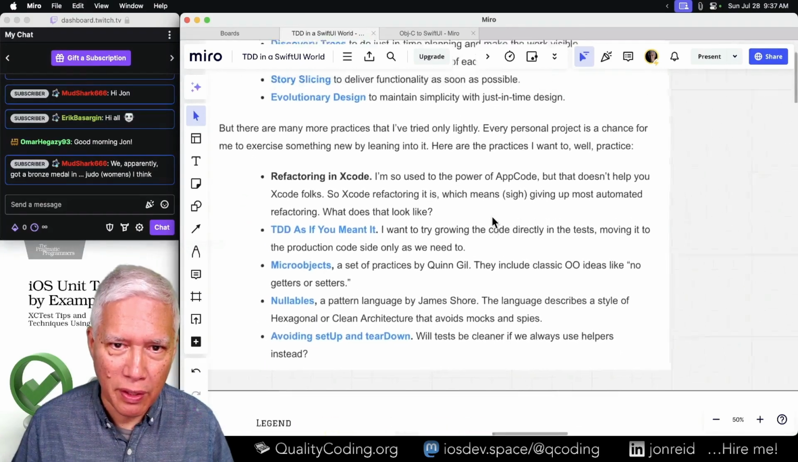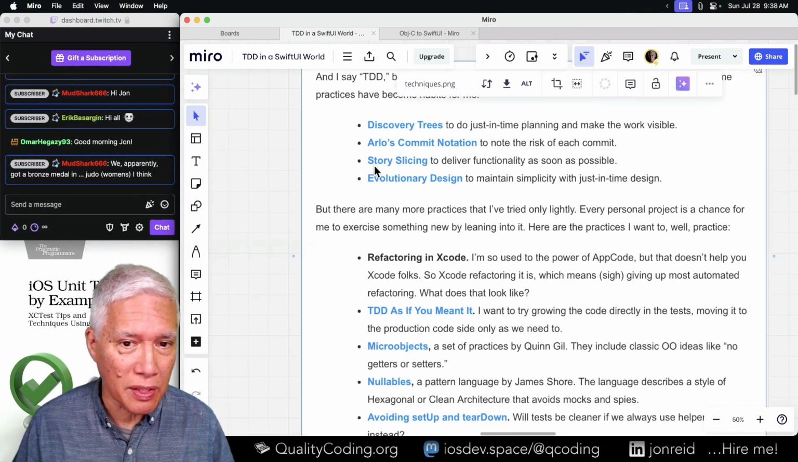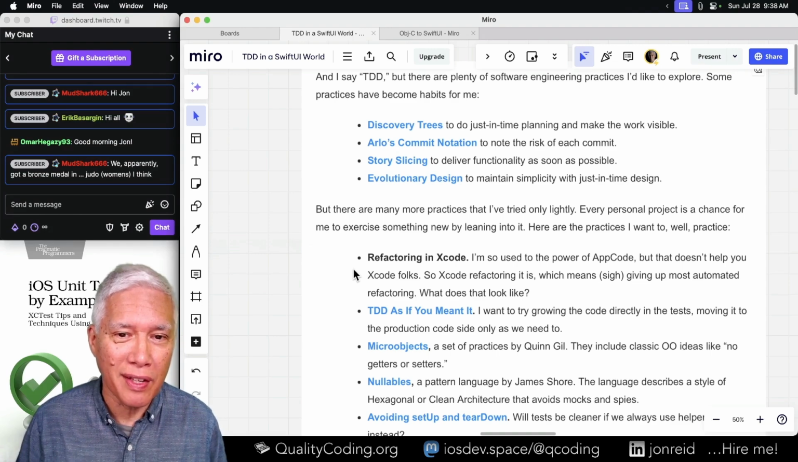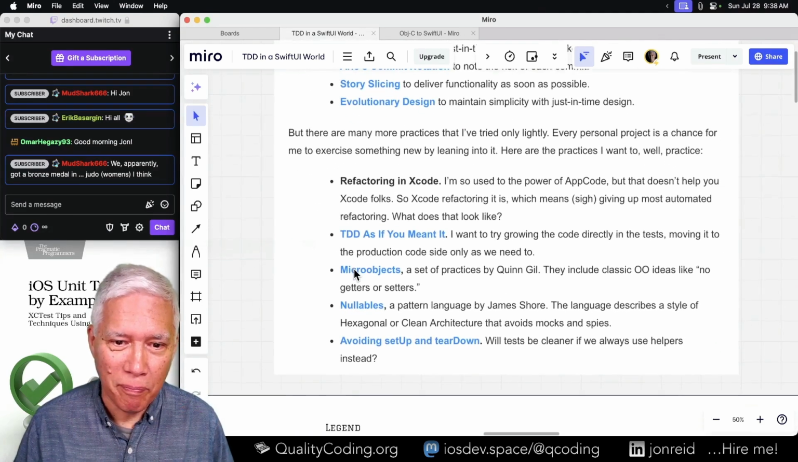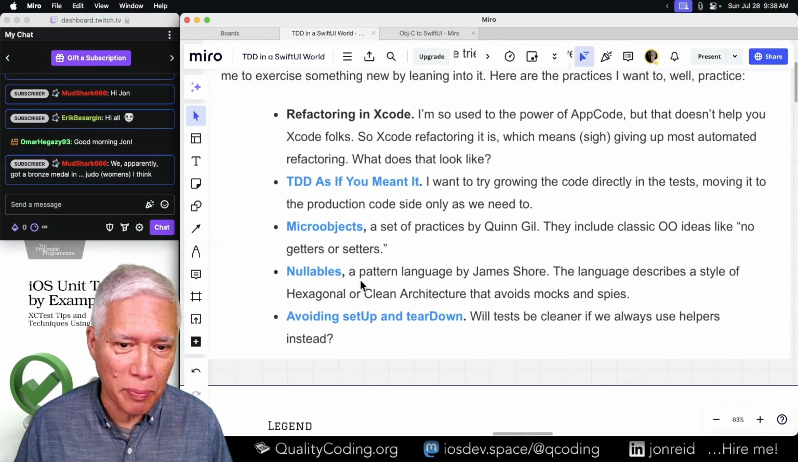Right? We've been doing things that we are used to, discovery trees, Arlo's commit notation, story slicing we're used to, and evolutionary design, but I think that's been a fun thing to lean into with Mastermind, to say we're just going to play one guess. But one of the things on here is Nullables. Nullables, a pattern language by James Shore. Let me show you.